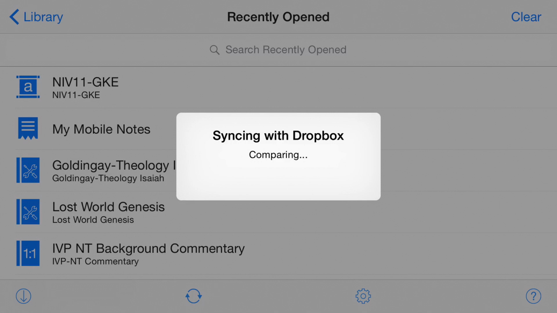Now it's syncing with Dropbox. It's comparing the files that I have already in Dropbox with what's here on my iPhone. And as it syncs this content, it'll give me an update.